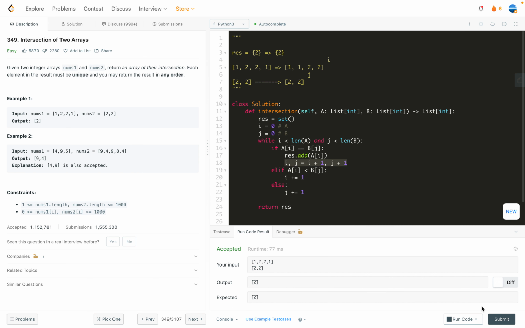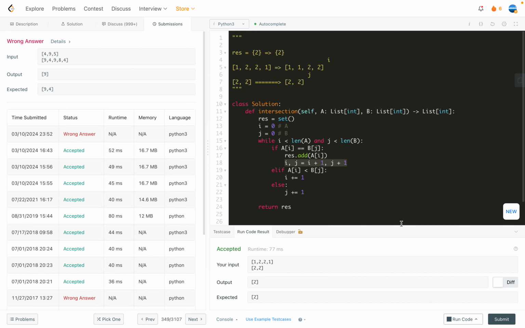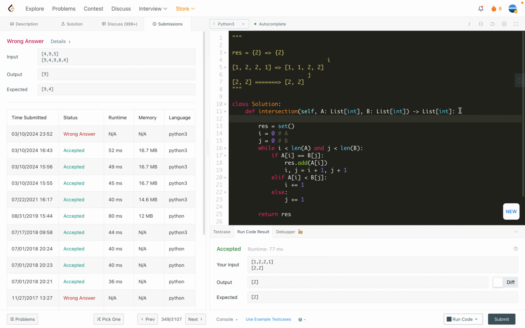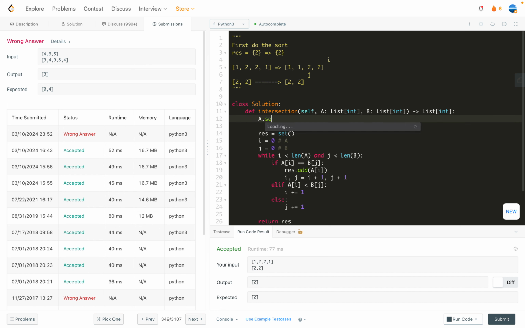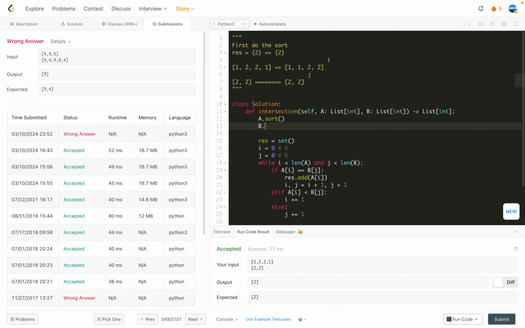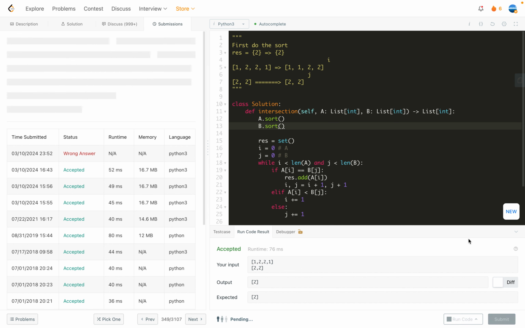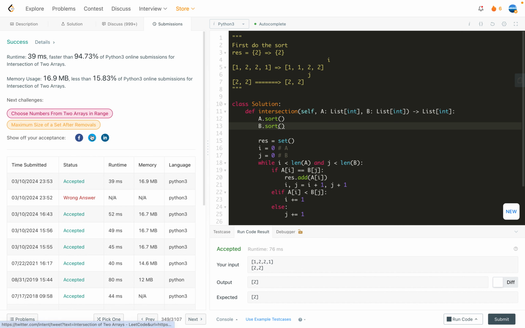Now let's look at the generic case. So here the output is wrong, I think I forgot something. That's very crucial. Here we need to first do the sort, right? First do the sort. We can do it in place, so A sort and B sort. This will do the job. Let's quickly test that. It passes one example. Now let's look at the generic case. It passes all the cases.